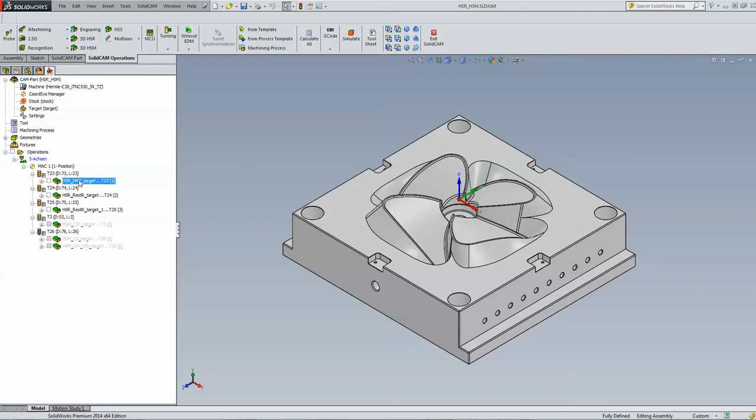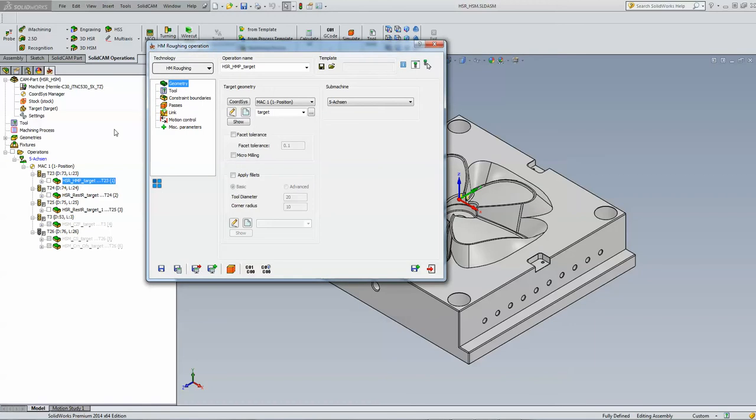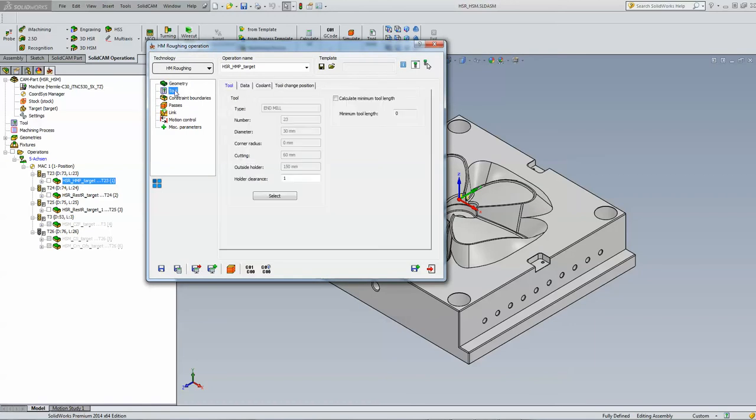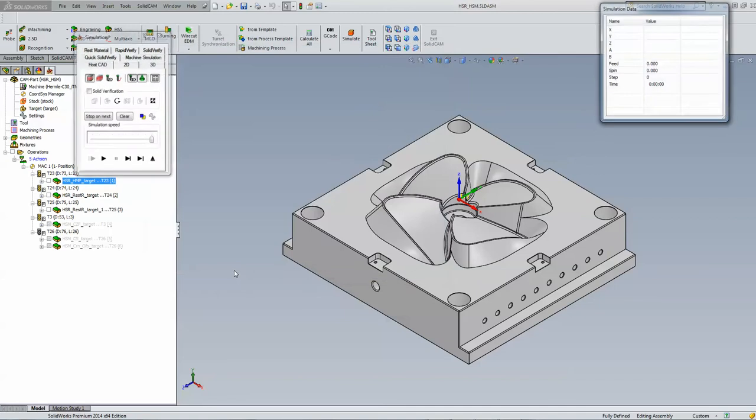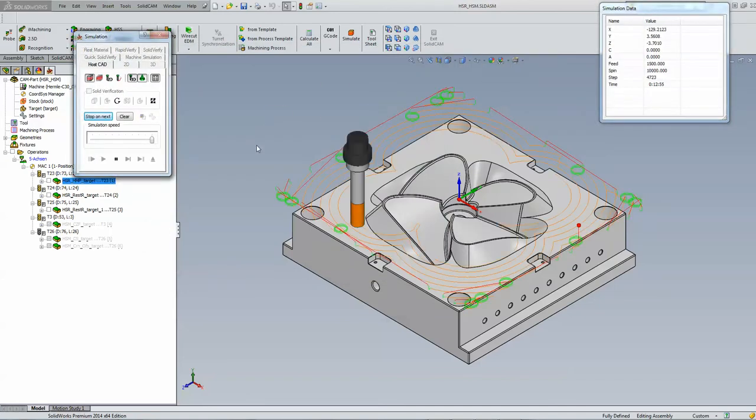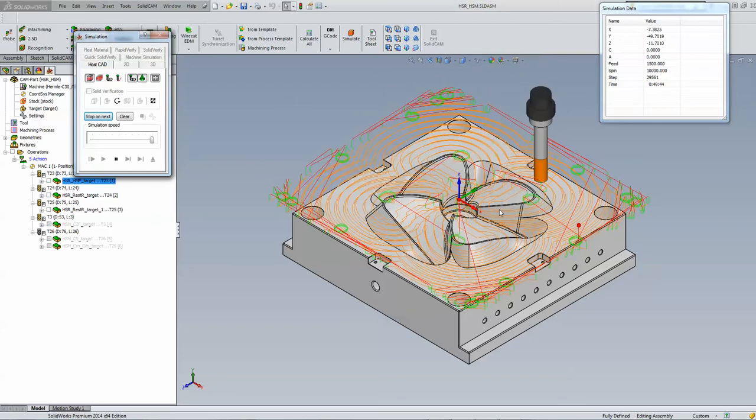And if I were just to open up the very first one, you can see that we've done HM roughing. We've used a very large tool in this particular case. This is a large part, a 30 millimeter end mill. And in our passes, we have a 0.3 millimeter step down. We have a 0.3 millimeter offset with a step down of every 4 millimeters. And if we take a look at the toolpaths itself, you can see that it's working on the entire part using the spiral type of toolpaths on the part itself.